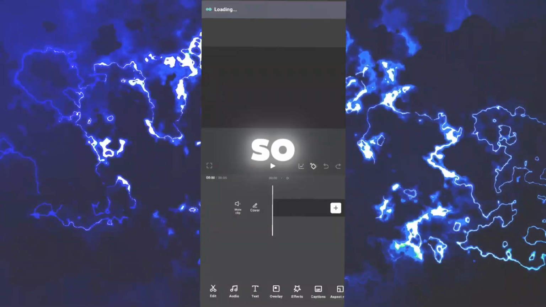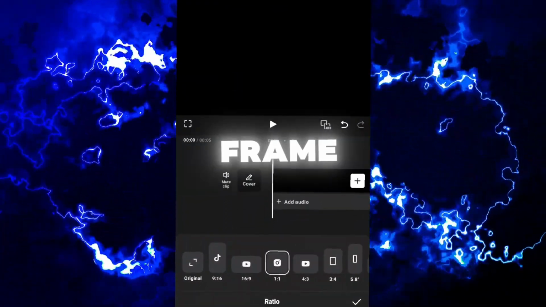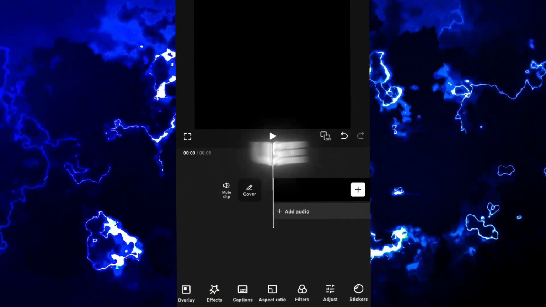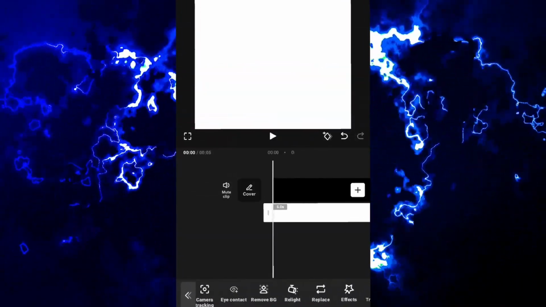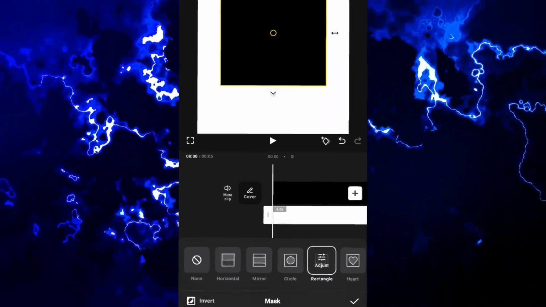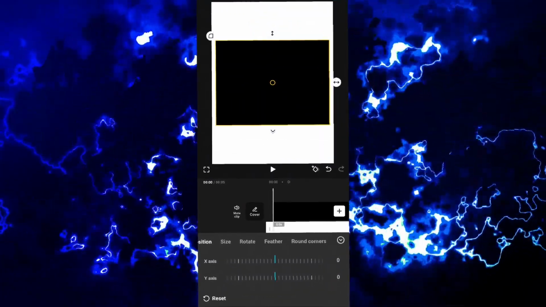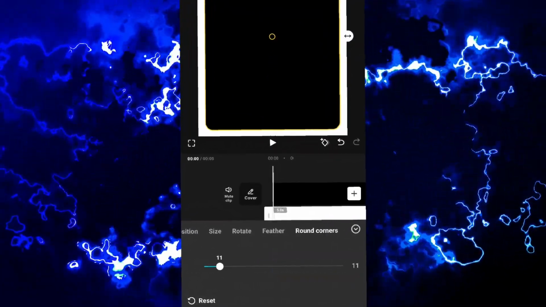Alright, let's start. So first, create a new project with black background where we will be doing the white frame. Choose your aspect ratio you use for edits, then insert white overlay and zoom it. Go to mask, pick rectangle, and don't forget to invert it. Select round corner how you like.